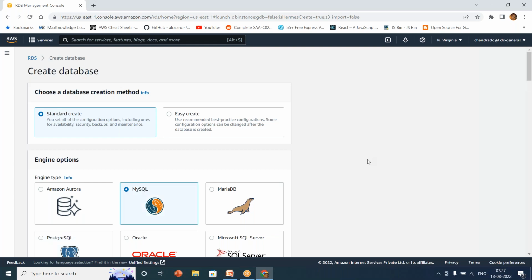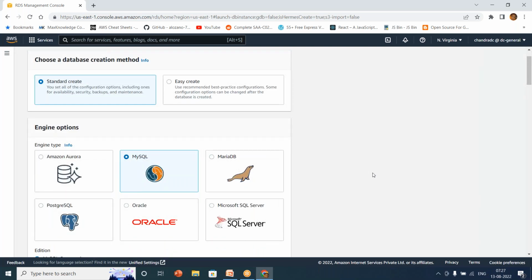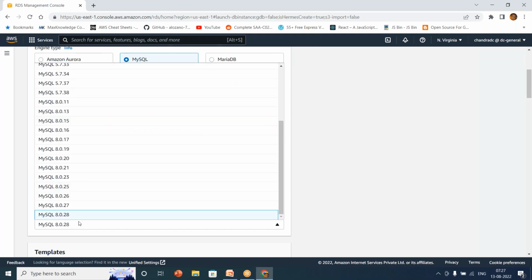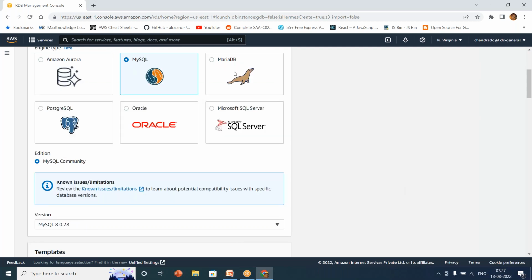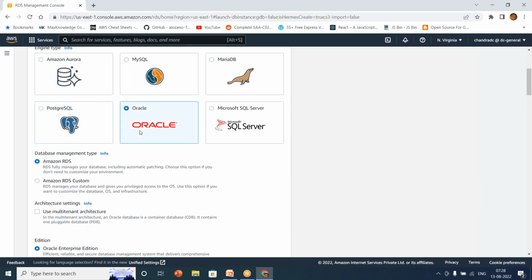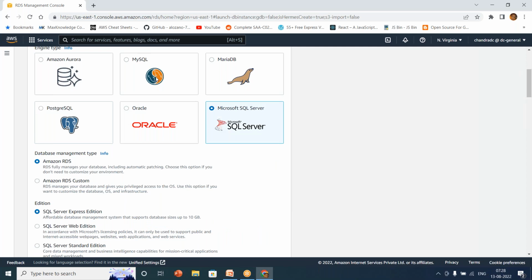You can create any database you want. Go ahead with MySQL. When you select the engine here, you will get the edition and you will also get the version here. If you want to go to a previous version, another version, you can go and select based on your requirement. Even if you go to MariaDB, it again changes for MariaDB. So if you are aware, you can go ahead and select the correct one. Since we are just learning, I'm just keeping it as default. See here, Microsoft SQL, all those things that you can do.